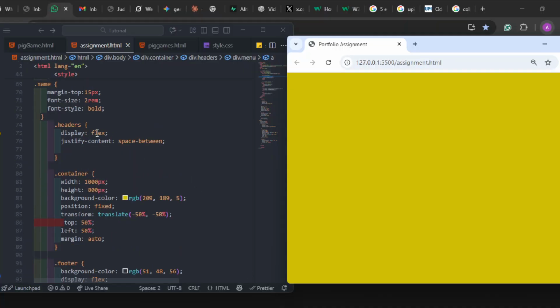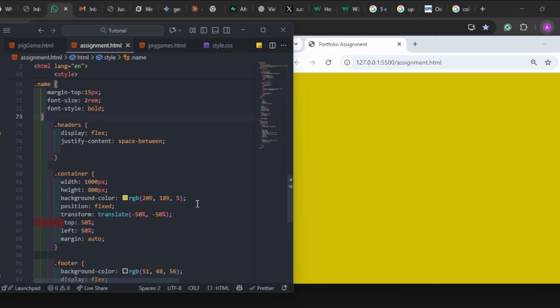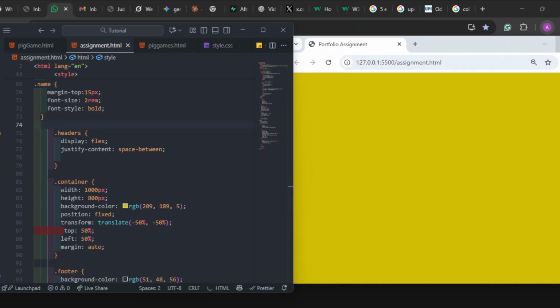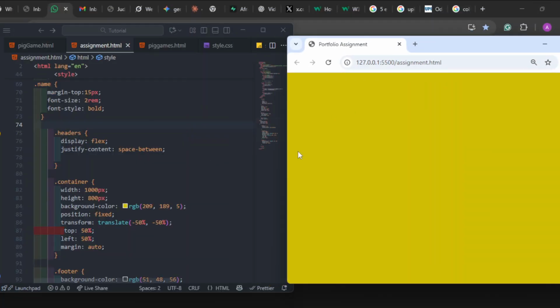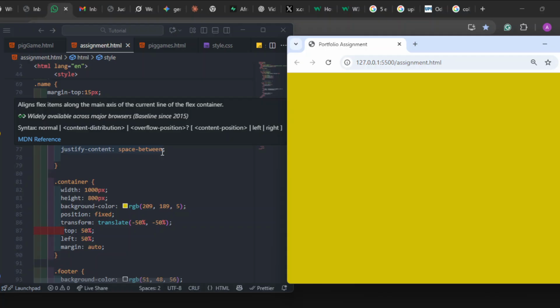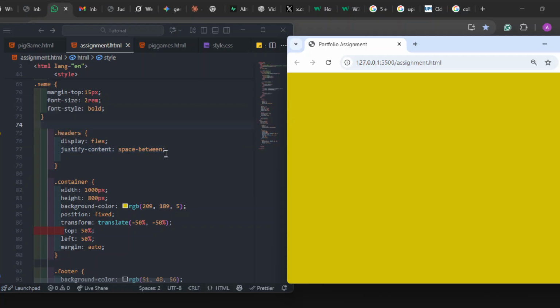Then headers. The header: display flex, justify content, space between. See, the header div is the original container for everything here. This is a div on its own. This is another div on its own, making two divs. But that container div covers both of them. So to show that I want the icon of my name to be on the left, then I want the menu to be on the right, this is what you use. Display flex aligns them like this, letting them go from left to right. Justify content, space between, means I want one to be at the left hand side, the other one to be at the right hand side.